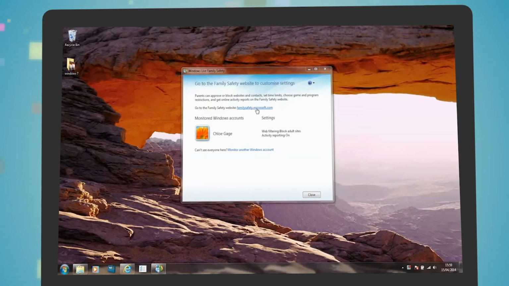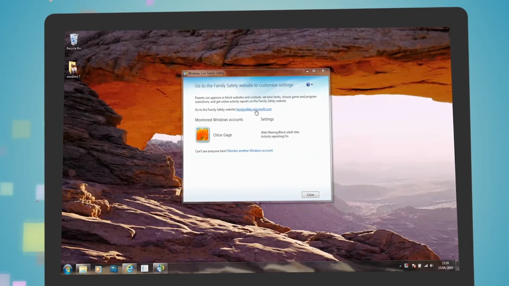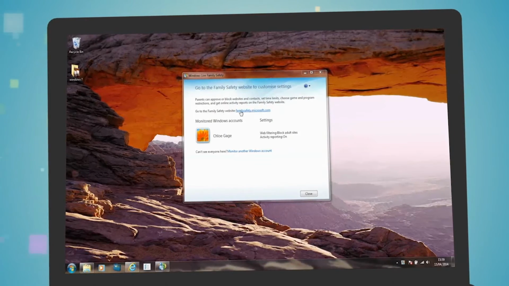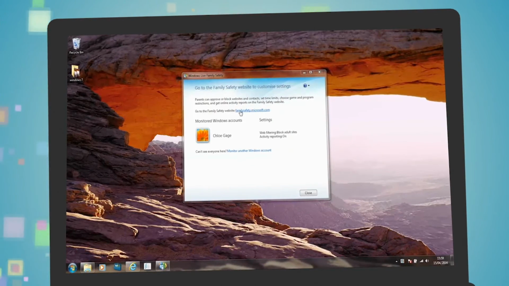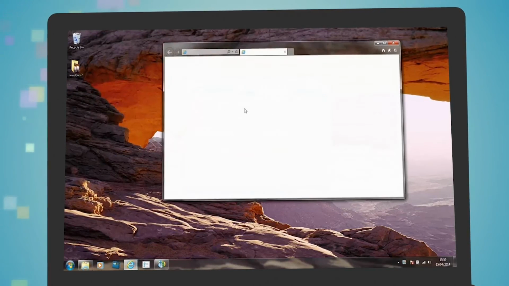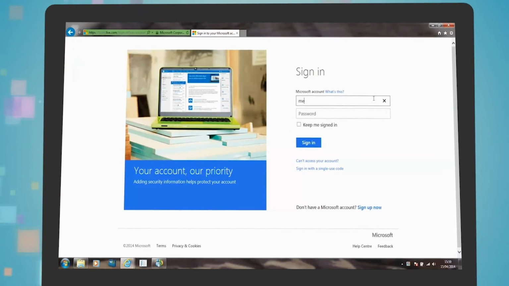So, once the new kids' accounts are complete, thanks to Windows Family Safety, you will see that it has already restricted access to adult sites and turned on activity reporting on each child's account. You also have the option of clicking through to your online Family Safety account to tailor more specific security settings for your family members, should you wish to do so.